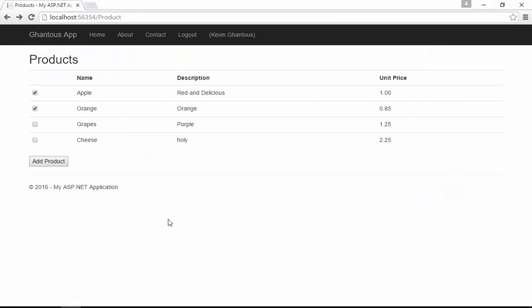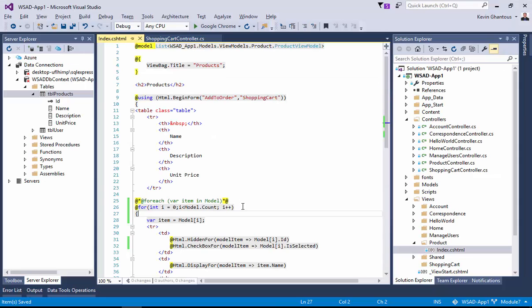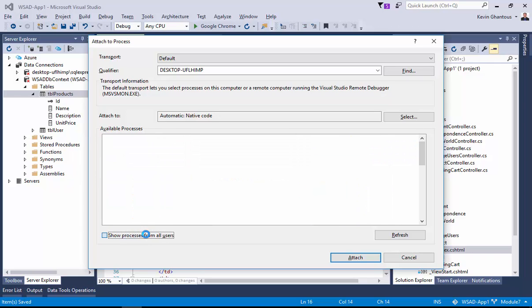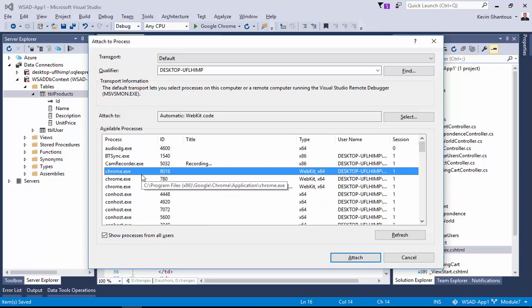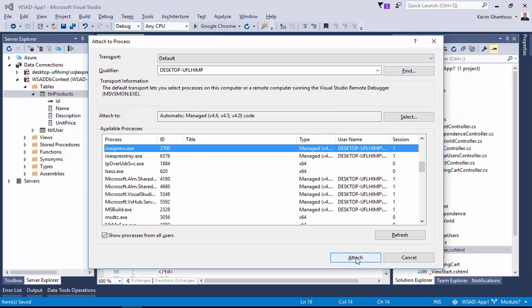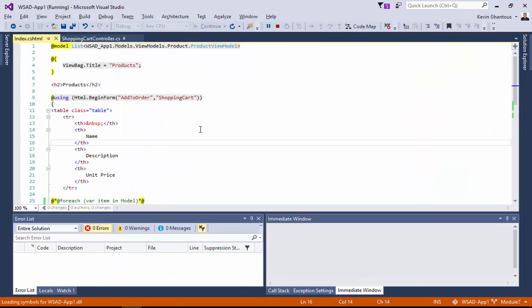So if we come back here and refresh our view, I may no longer be running. Okay, there we go. So I can check apples and oranges. I am no longer in debug mode, so to jump back into debug, I can press Ctrl-Alt-P. That'll bring up the attach to process dialog. Then make sure that show processes from all users is checked. That just makes it easier. Then just jump in here and type IIS, and you should see iisexpress.exe show up. Click attach. So now we're reattached for debugging.